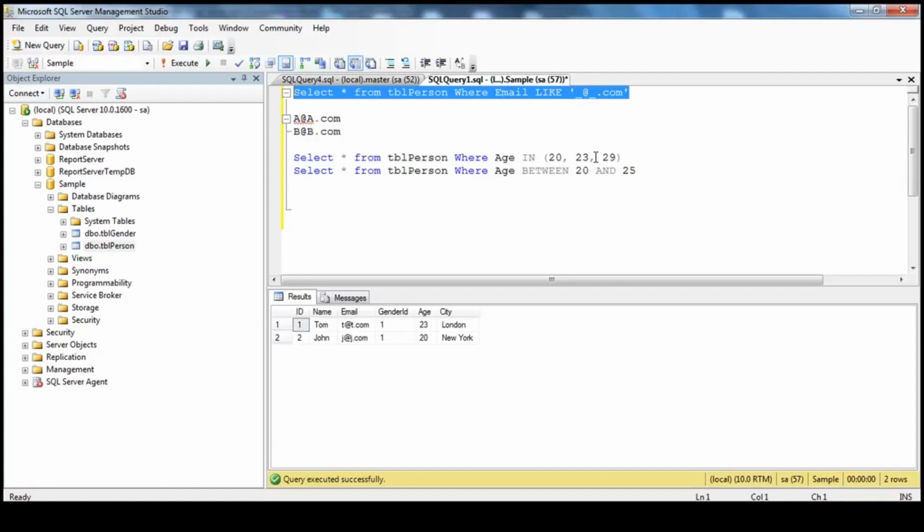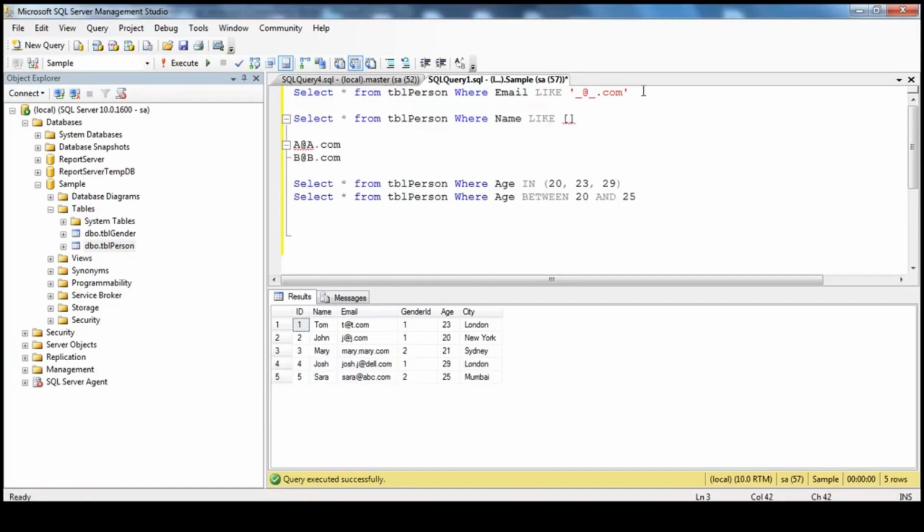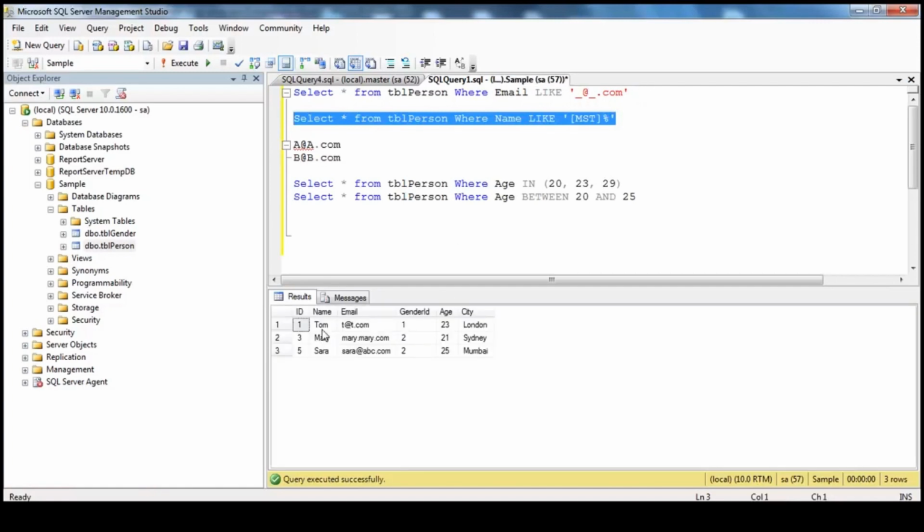Let's say, I want to fetch all records whose emails have only a single character before and after the @ symbol. To do this, you can use the underscore symbol with the like keyword in the where clause. Here, you can find all records which have only a single character before and after the @ symbol. Let's say, I want to fetch all records whose name starts with M, S, or T. To do this, you can use square brackets after the like operator in the where clause. Here, you can find all records whose name starts with M, S, or T.